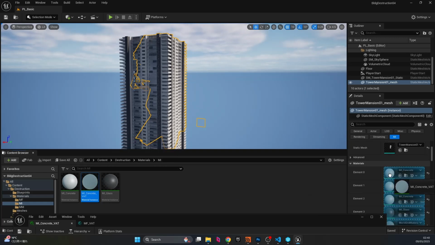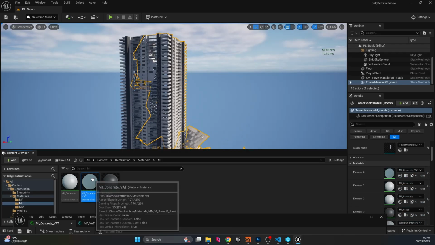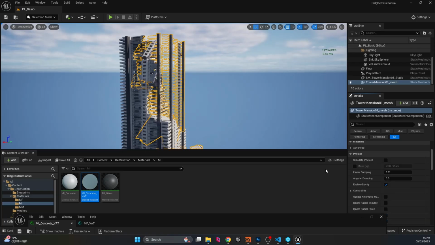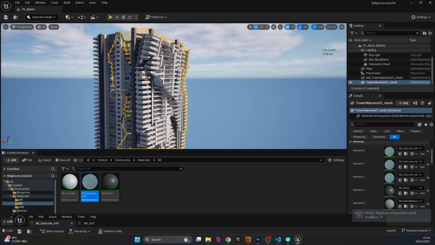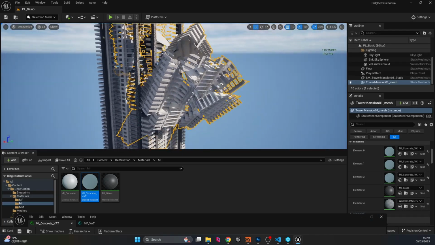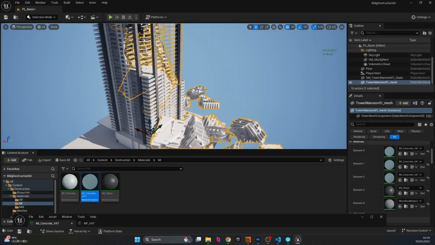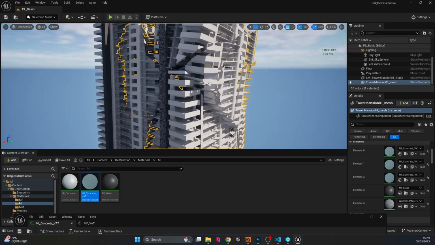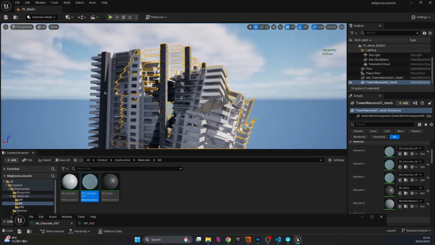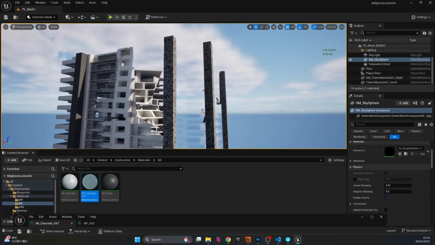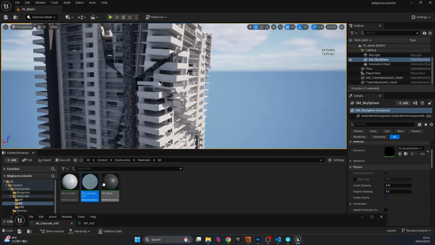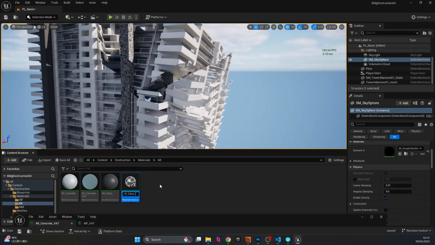However, the reason we're not seeing it is our VAT material is not yet assigned, so I will do it now. And you can see that as soon as I assign a material with VAT, we're starting to see our destruction in the viewport. You can still see some bits, such as the glass and pillars, not moving, and the reason for that is they have not been assigned the VAT textures yet.